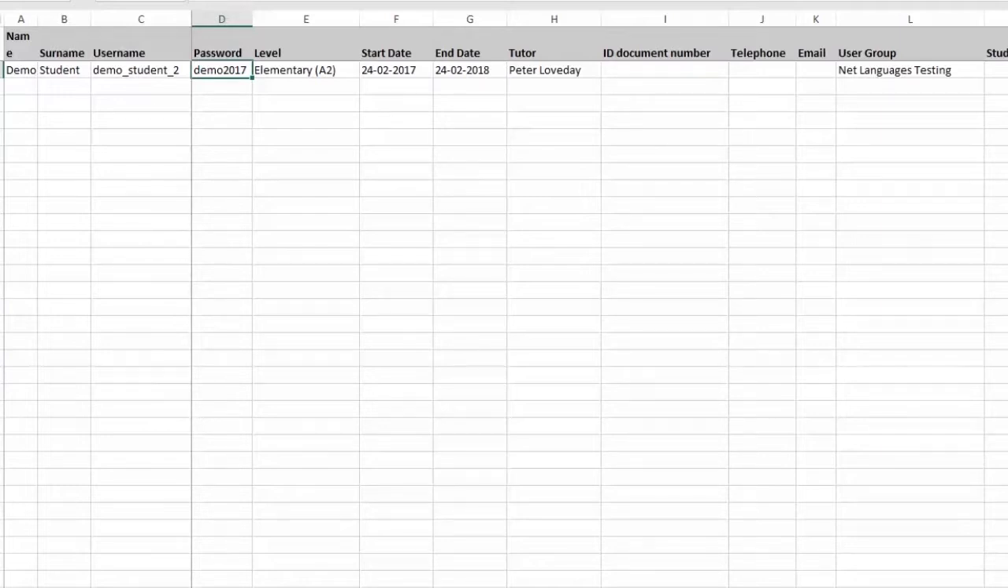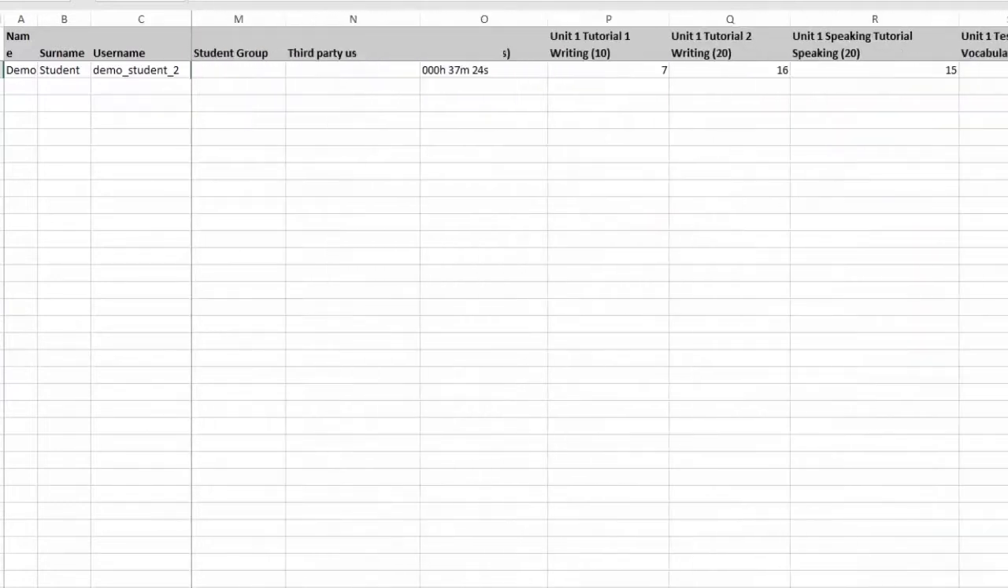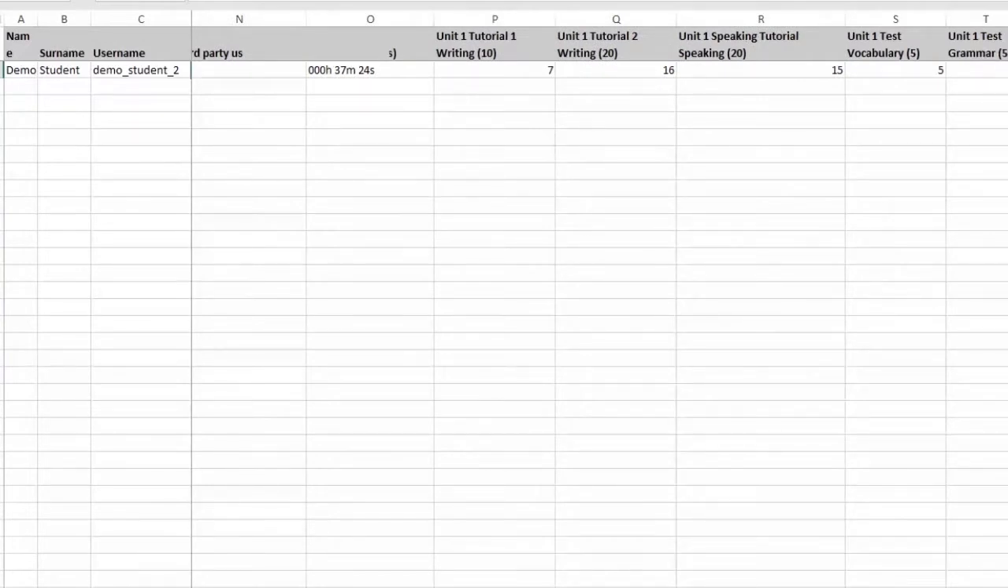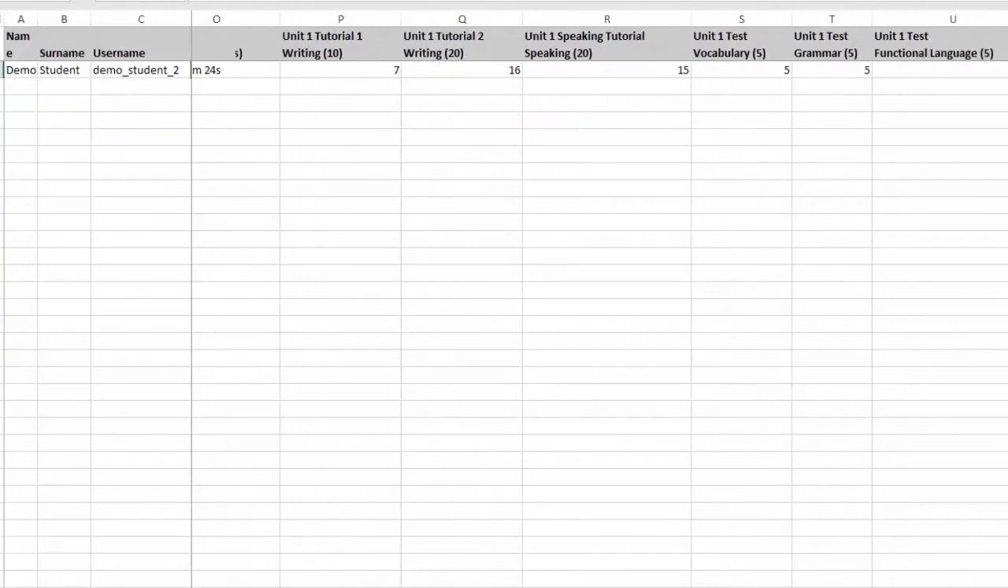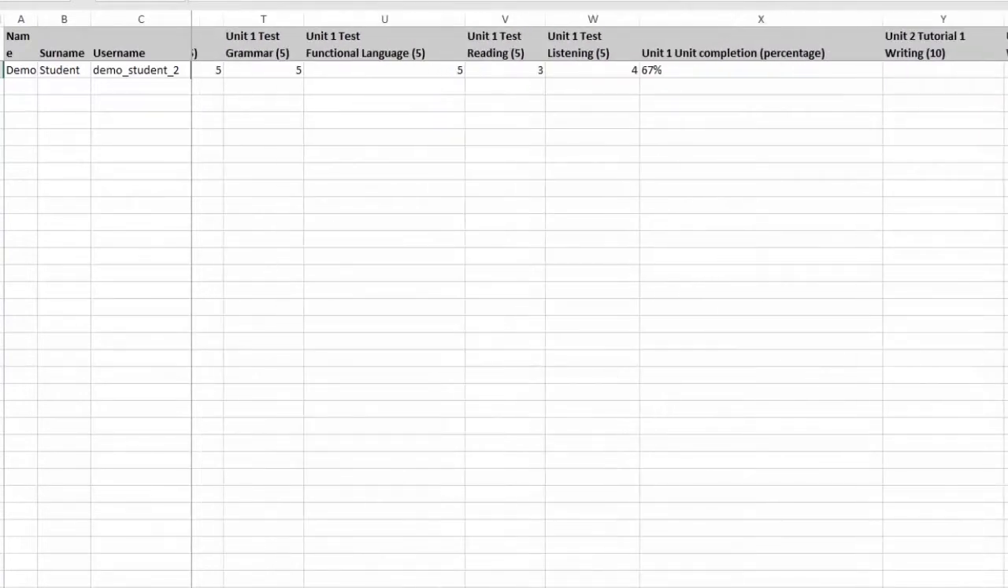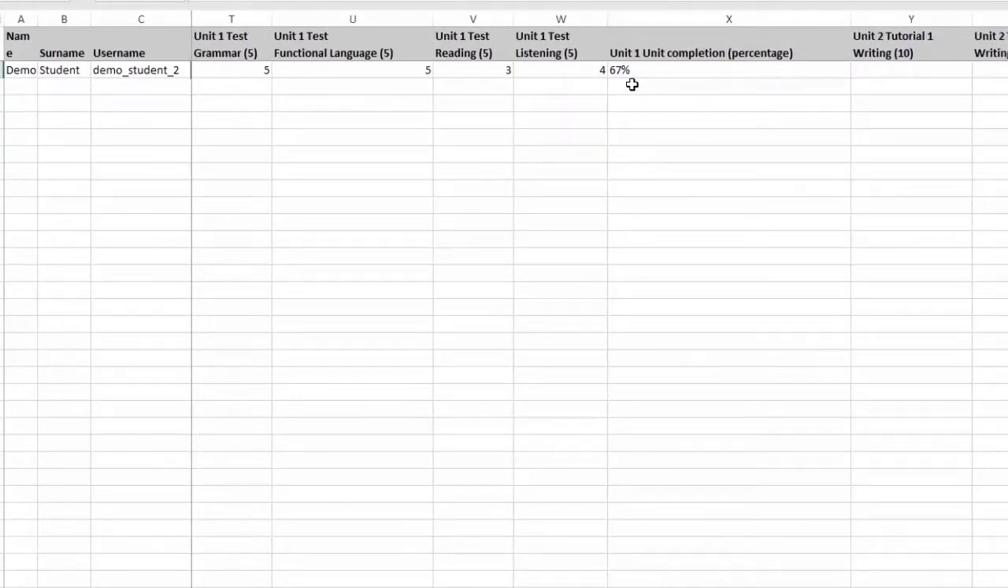For example, if for a corporate client you see that students haven't begun to work through the material or contacted the tutor, we can phone the student to ask if there is some kind of problem. Scrolling along the report, you can see the tutorial marks, the results of the tests, and then the percentage completion for each unit. Obviously, you can adapt the report to suit your requirements by deleting any columns that are of no use to you. Add in any comments that you have and save the document on your computer.